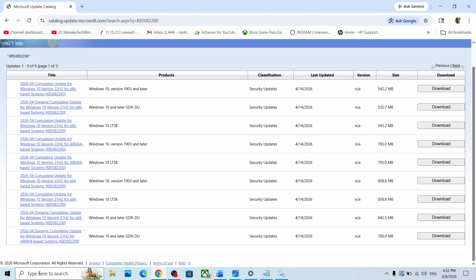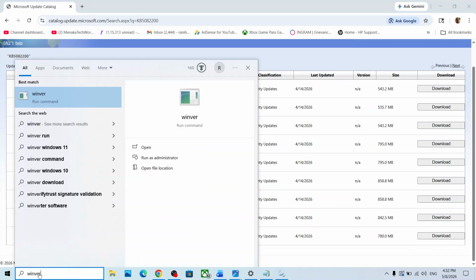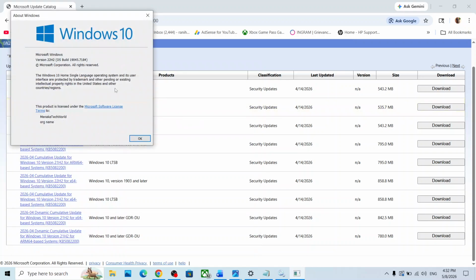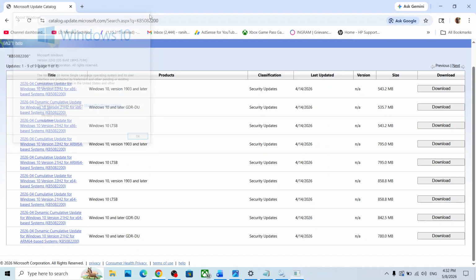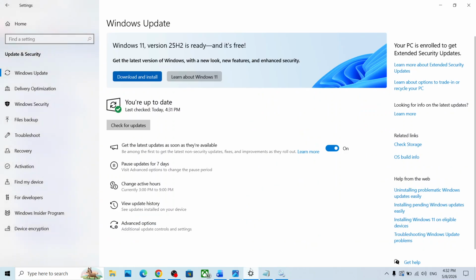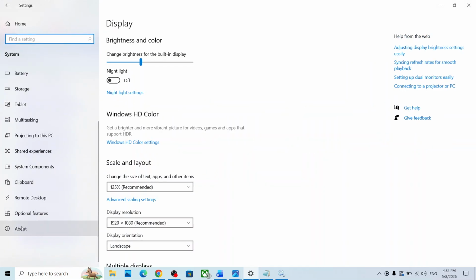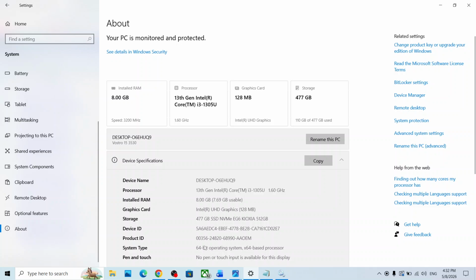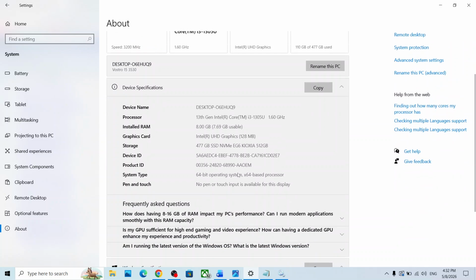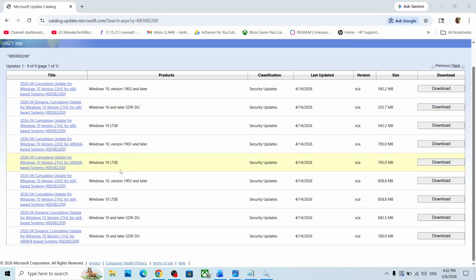and then check your Windows version. So type in winver in Windows search box, click on winver run command. Check your Windows version. In my case, the version is 22H2. And then check your system type. For this, you can go to Windows system and then scroll down, go to about option, check your system type. So for me, it's 64-bit operating system. So for me, it's Windows 10 version 22H2 x64 base system. This is the right one for me.